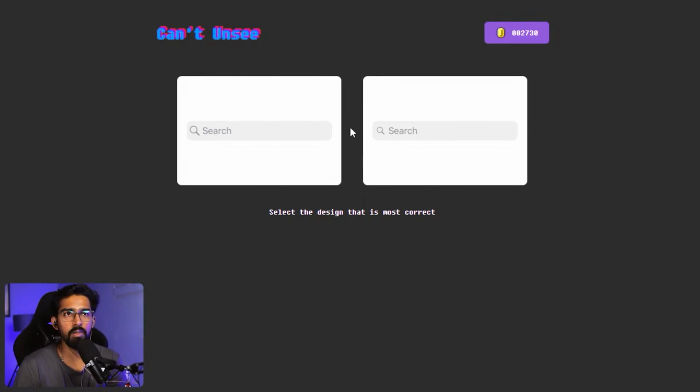Left one is wrong because the icon is big. Okay, left is wrong because the icon size is not equal to the text size. Yes, that is correct. I feel right is wrong. Text is bigger than the icon.